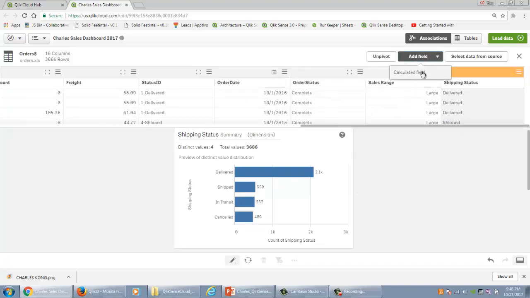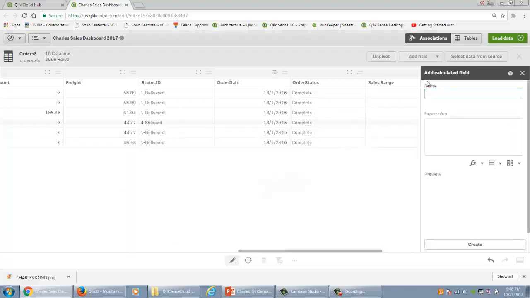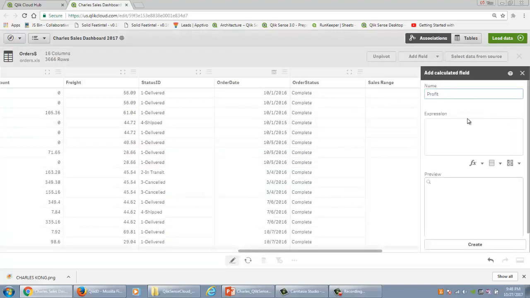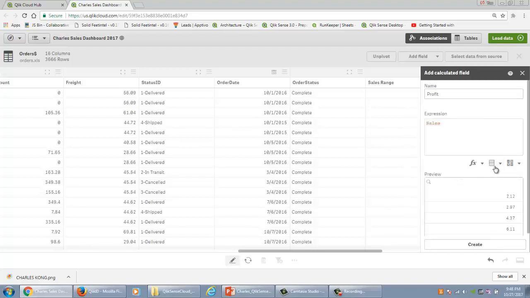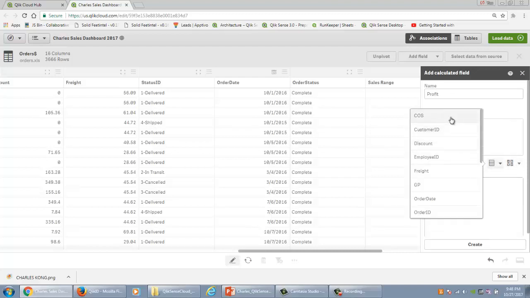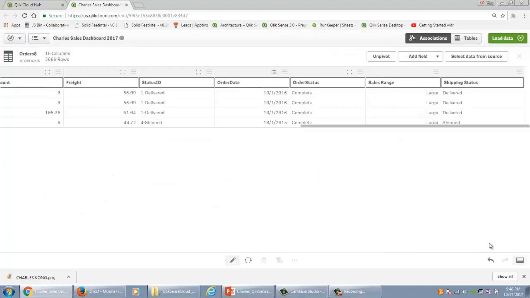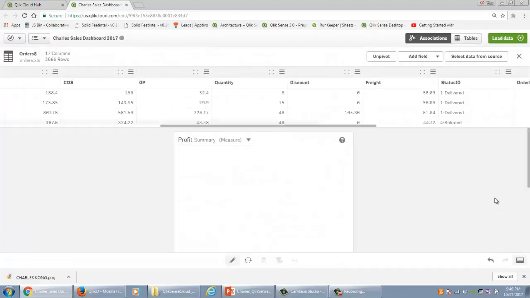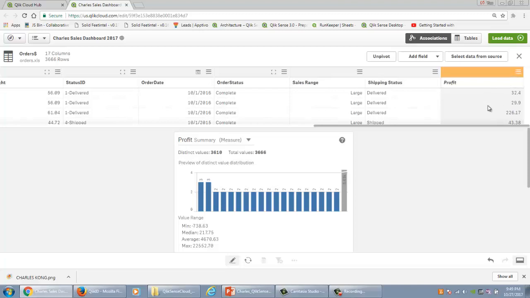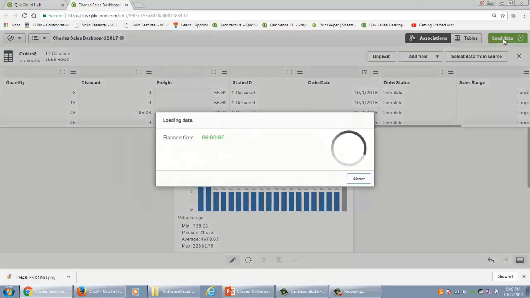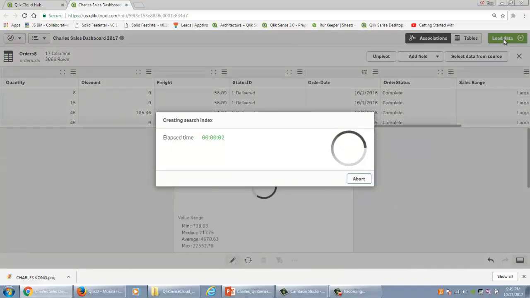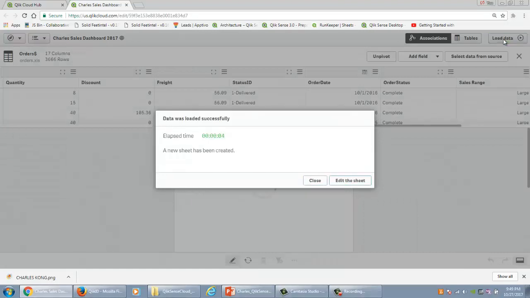I can also choose to add a field and do a calculated field off of my data. So if I want to calculate profit, for example, I can do profit and then select my sales, subtract my cost of goods, cost, COS. Go ahead and create that. And there it's created my profit field there. So at this point, this data can all look good for me, and I can go ahead and click load data. And click edit sheet.